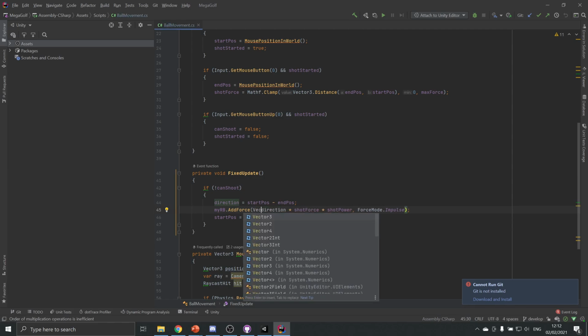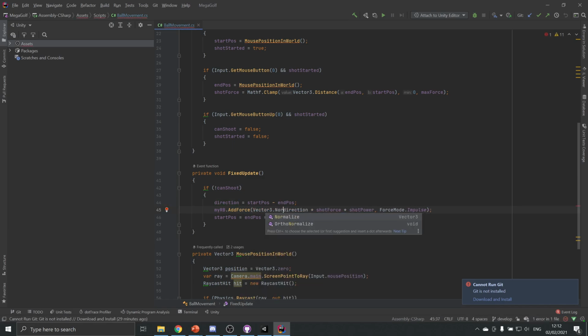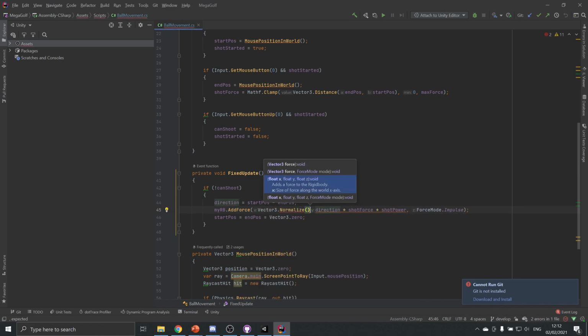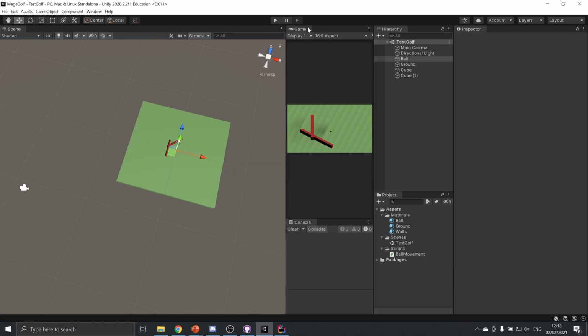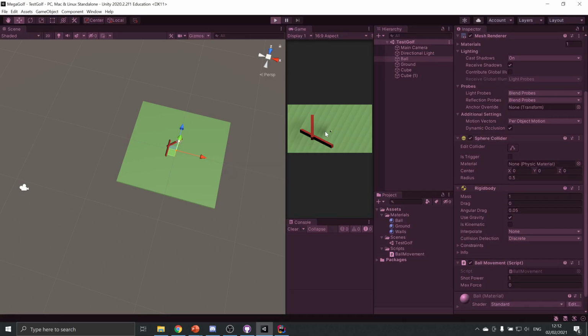And to do that I just do Vector3 dot normalize, and just encapsulate that. And that should be it. Now I'm going to press play, and I think when I play I probably won't be able to hit the ball at all. Okay, and that's because my max force at the minute is set to 0. If I set that to 1 there. Let me set that to 100 and just see.